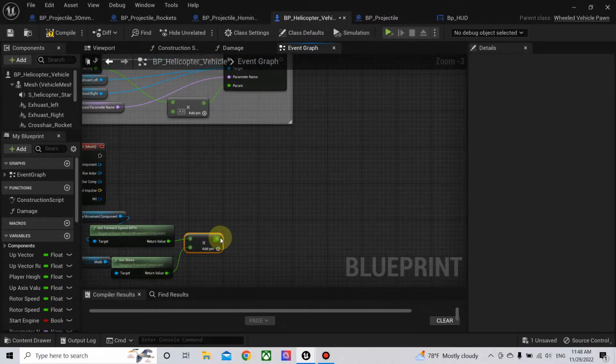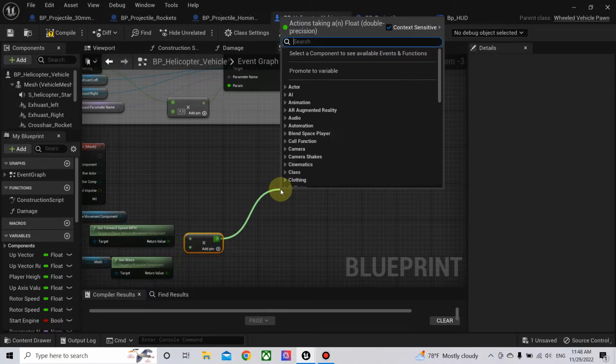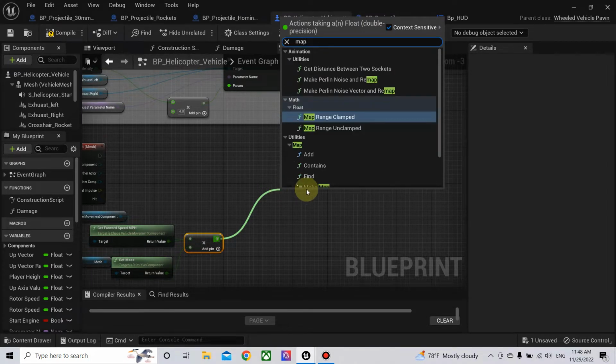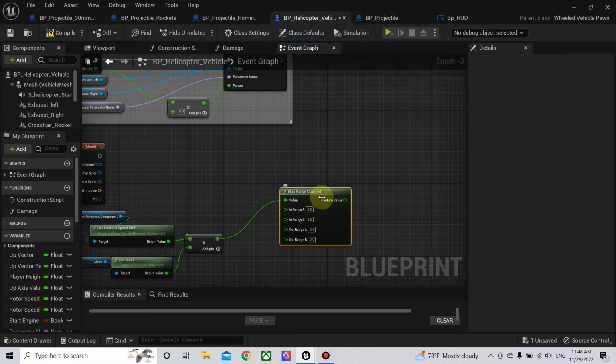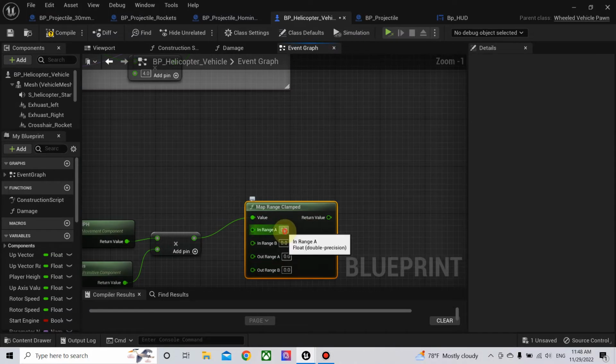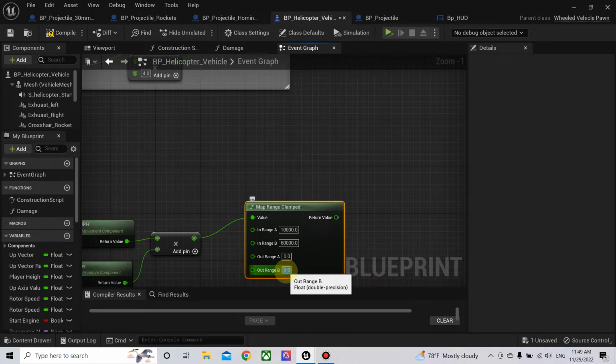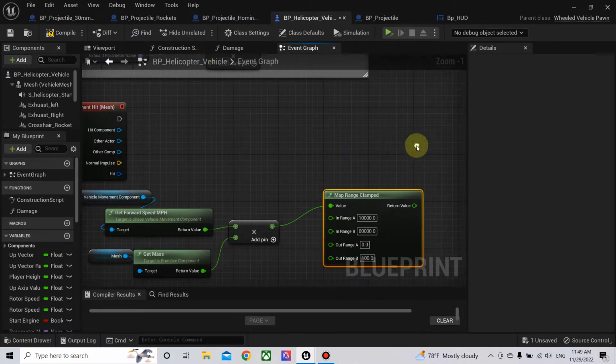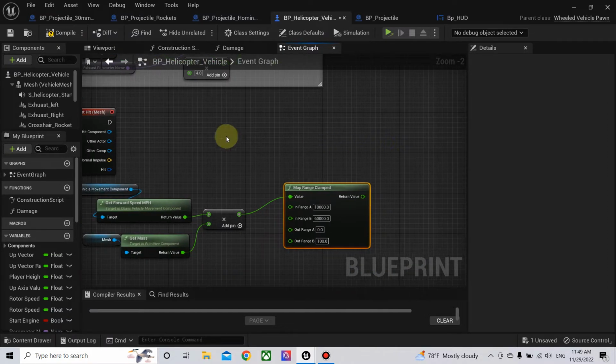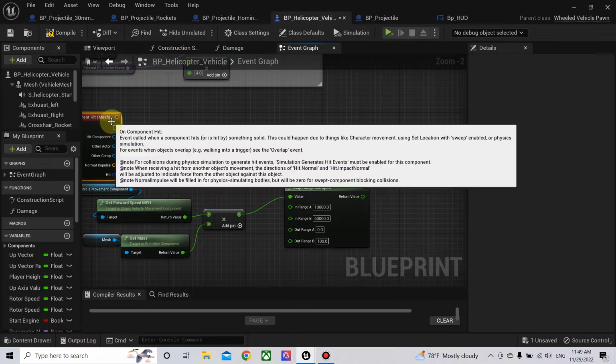And we will use Map Range Clamped. I will start with 10,000 and the maximum will be 60,000. The output minimum will be 0 and the maximum will be 100, or whatever the maximum health is that you set. Now let's check it.